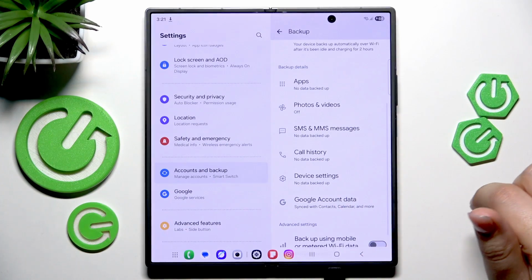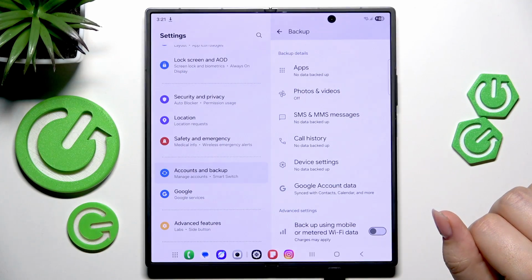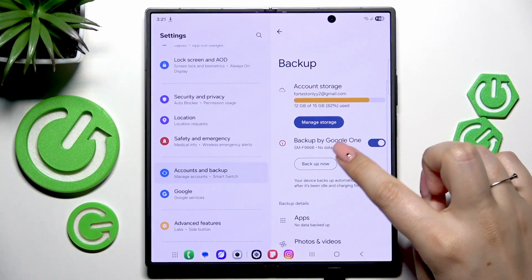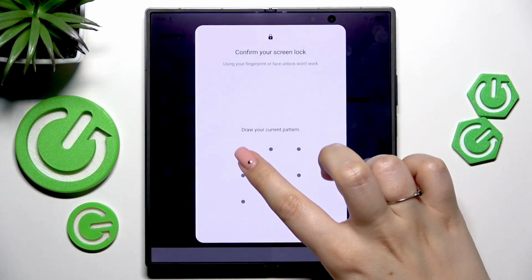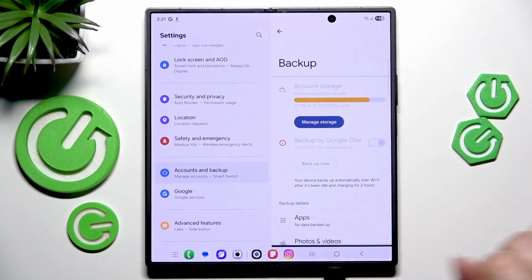Under it we've got backup details, so we can check what has already been backed up, advanced settings, and I highly recommend to keep this option turned off so you can avoid some charges. And to finish everything, simply tap on Backup Now. Of course, confirm everything with your screen lock if you've got one, and your device is backing up the data.